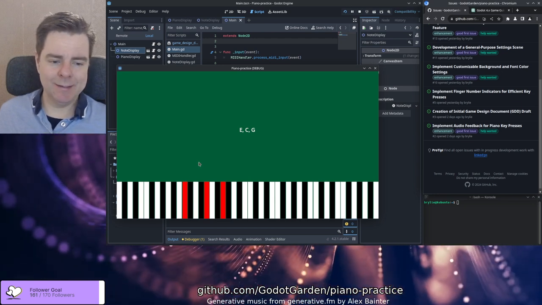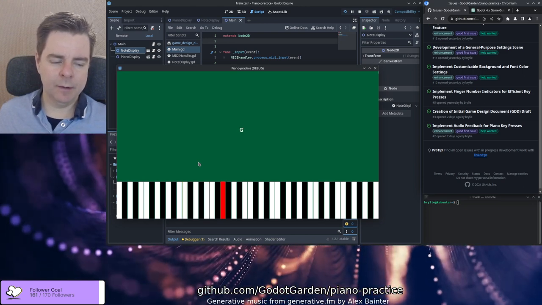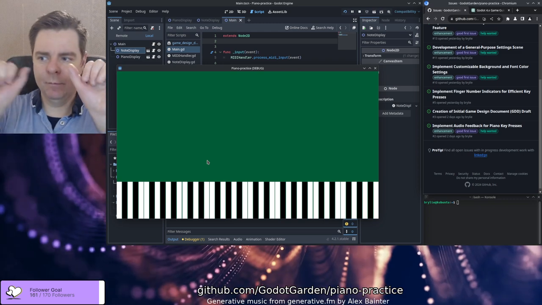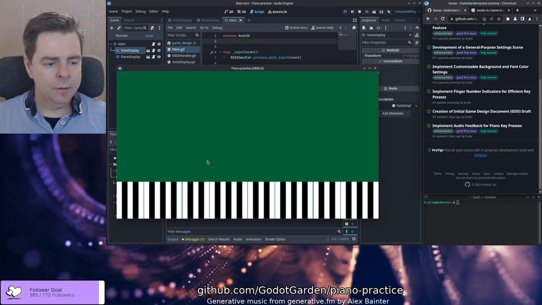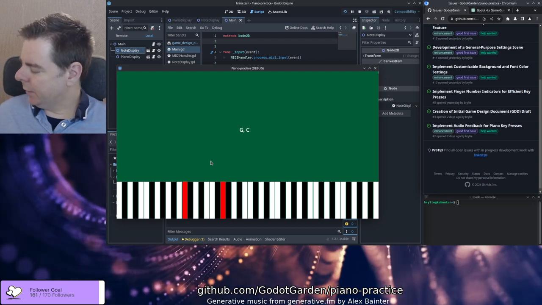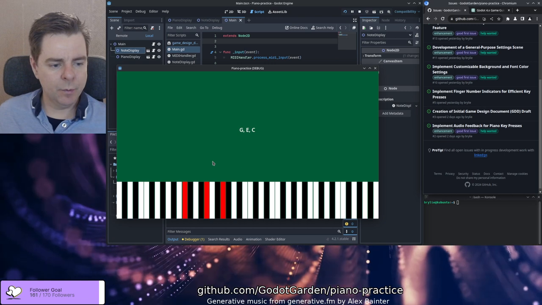We'll ask GPT, but it's 1, 2, 3, 4, 5, counting from the thumb. Both hands count from the thumbs. 1, 2, 3, 4, 5. So on my left hand, I play 1, 3, 5 for the classical grip.